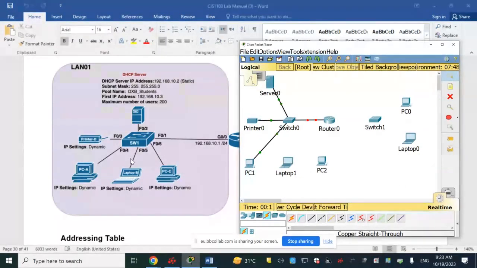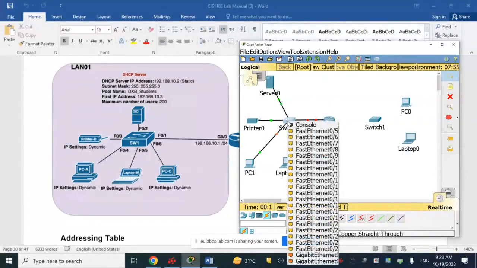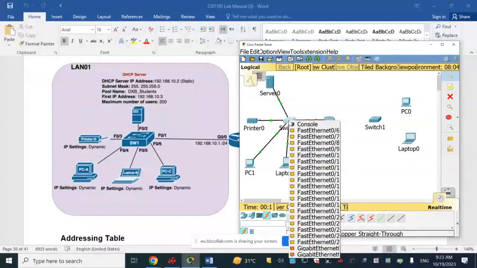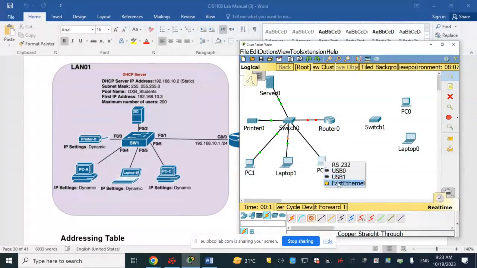I think here they put a cable, but I think we will use wireless. Let us put a cable first. Let's see. But I will show you how to do both ways, okay? The first one, 1960, FastEthernet, okay? And for the PC also, the same thing. You have to finish this lab. This lab is pretty similar to the practical exam.